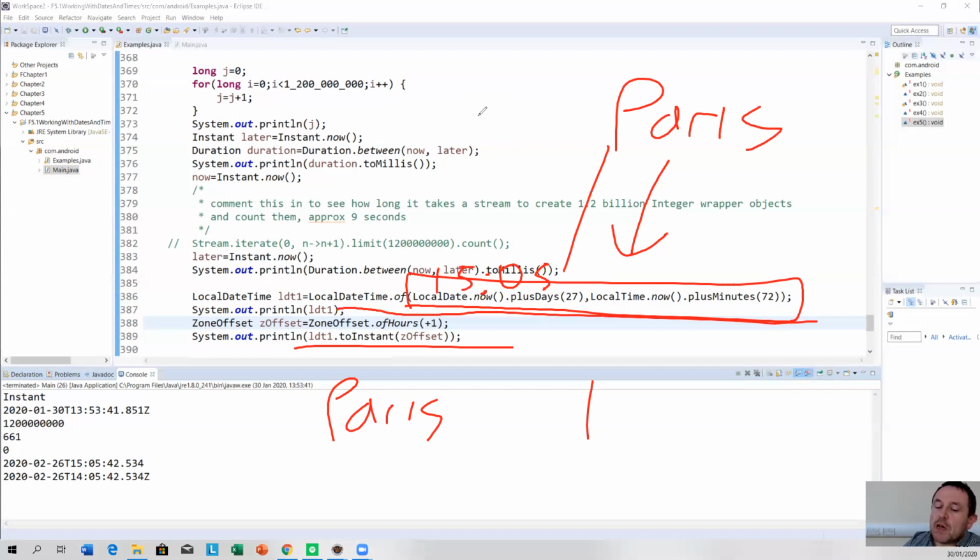Okay, so if you want to convert that to instant, you have to get the zone offset, as it's called. And Paris is 1 hour ahead of Greenwich Mean Time. So you have to go zone offset of hours +1. And so if the time in Paris is 15:05, the instant time will be 14:05, which is what we have here.